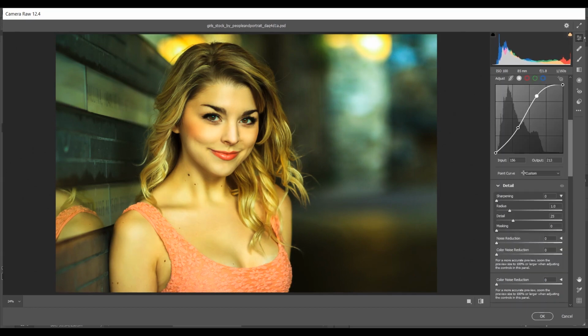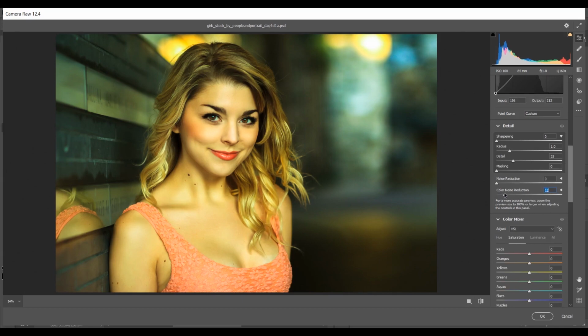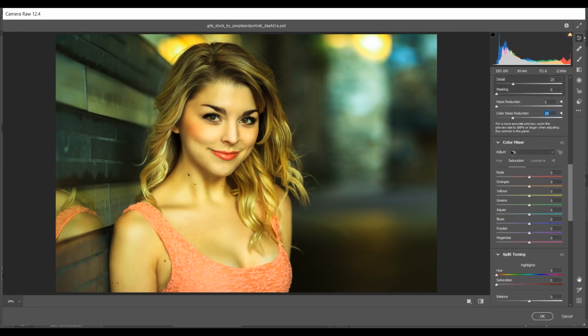So it is done. And now I'm going to apply color noise reduction. I think I'm giving 25 for color noise reduction. And now coming to the color mixer option, and here coming to the saturation, I'm giving -5 or -6 for yellow. I think -5 because the skin looks a little bit yellowish. And now I have to decrease the green also, so I'm giving -10 for green, -15 for aquas, and then again -15 for blues, then -10 for purple, and -5 for magenta.